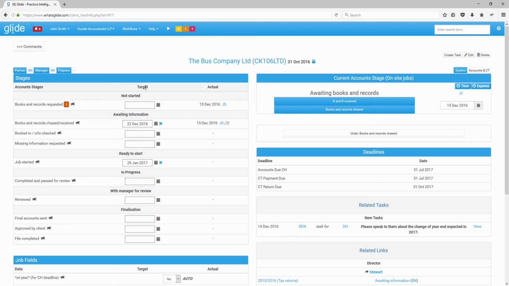It also has a target date box. Now, you can enter a target manually by clicking on either the box or the icon there and finding the appropriate date. So let's just get back into December. However, most targets in Glide are entered automatically by workflow actions. That of course is going to be on a separate video.